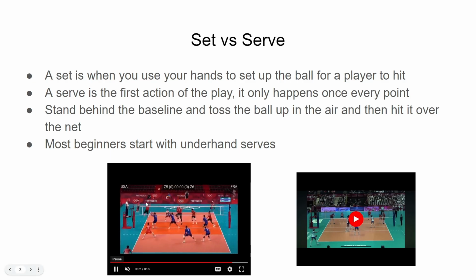So you see the player right here. He sets the ball behind him. He takes the ball, sets it right here. And so that is a set.